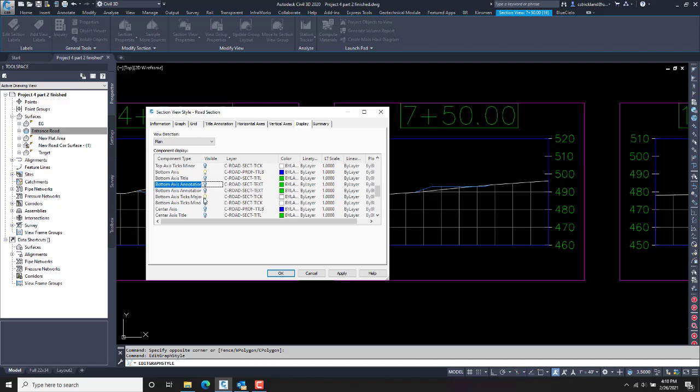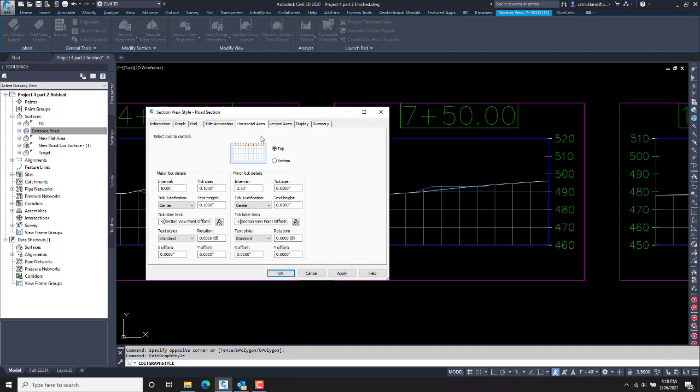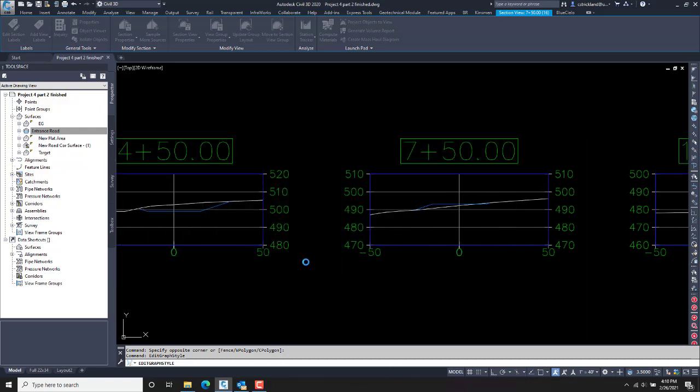Bottom major, and that one should be major too. Yep, major. So I'll turn on some numbers down there. And while we're at it, let's set the bottom to an interval of 50. And let's set the left and right to 10. Those will be good enough.